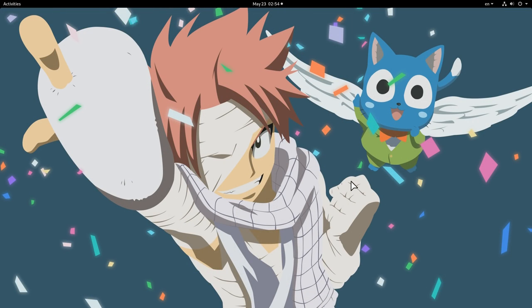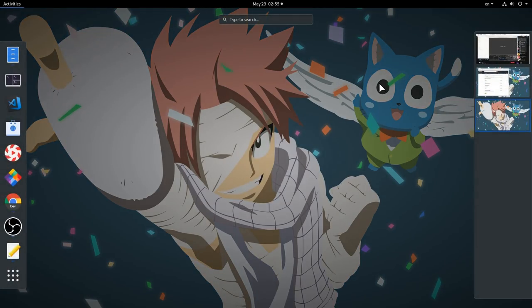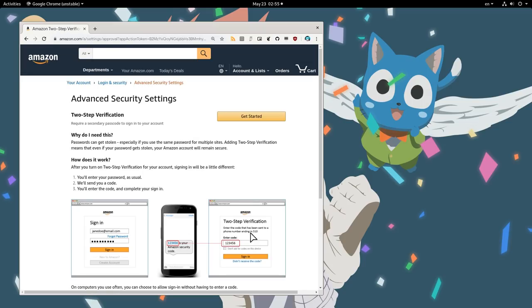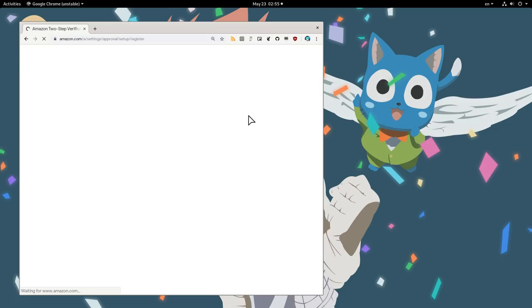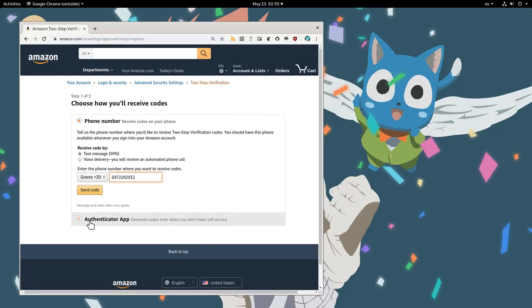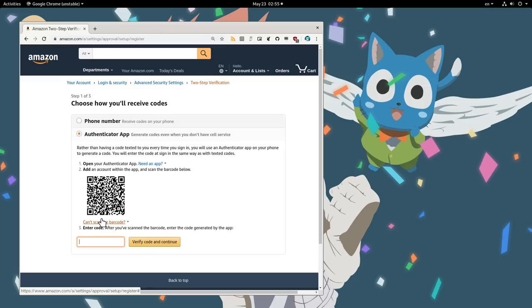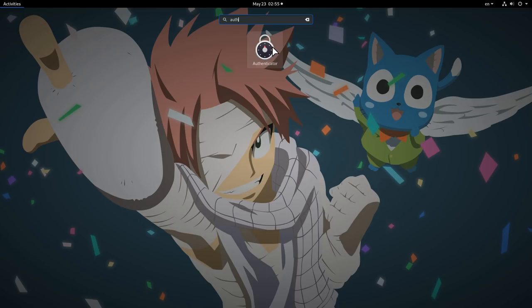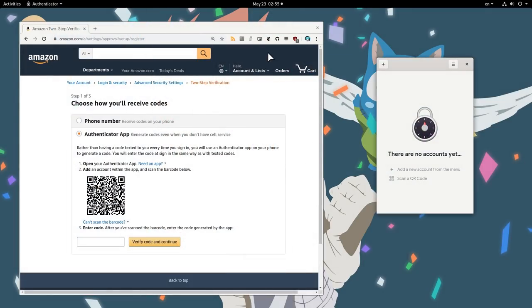Authenticator supports a huge number of providers, but for now, suppose we just want to set up Amazon two-factor authentication. First, we'll choose Authenticator app for receiving the PIN, instead of phone SMS. Then we need to add the Amazon service, of course.